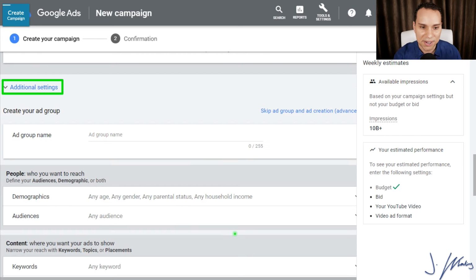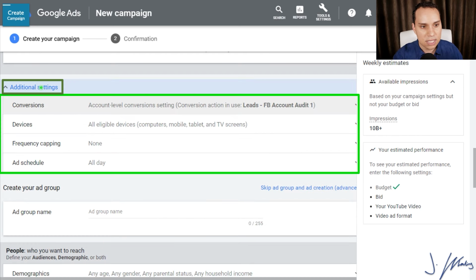I'm taking way too long on this. Let's speed things up here and skip the last couple of settings, because these really aren't going to matter when you're running a campaign designed to drive more views and subscribers to your channel. You can go ahead and leave all these alone, especially frequency capping. You're not going to be spending enough money to have your ads annoying people.